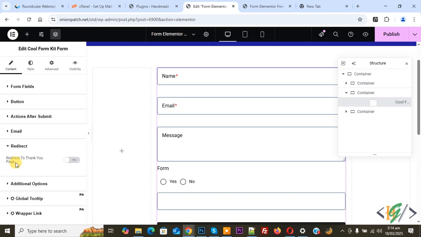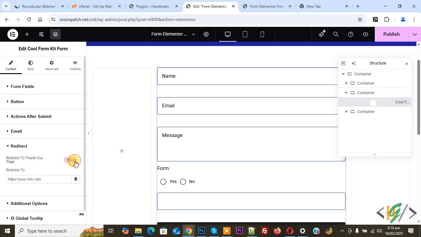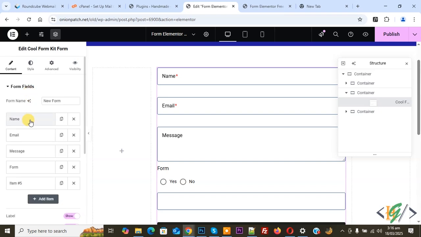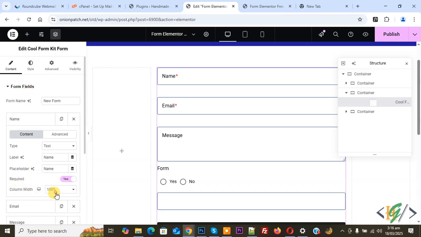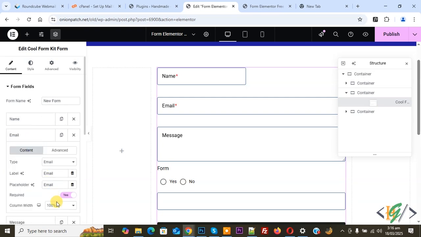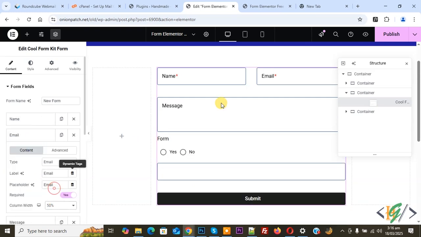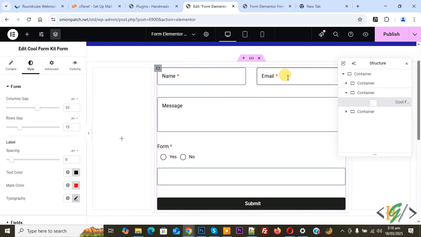Redirect to thank you page, enable. So you can add your URL. And if you want to show 2-column layout in desktop, now you see form field, so click on it. Now you see name. Now you see column width. Now select 50%. Now you see email. Now select column width 50%. Now you see 2-column layout. Now go to style. Now you see column gap between two fields. So you can increase or decrease according to requirement.